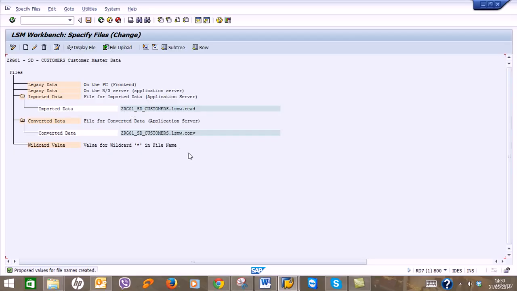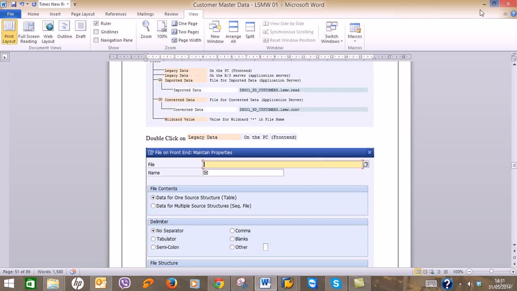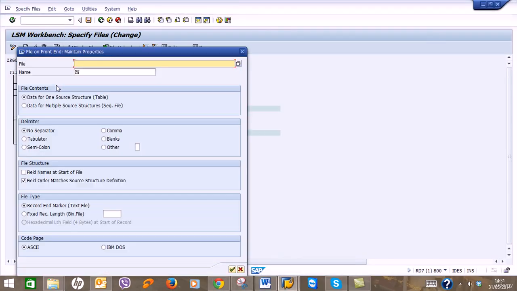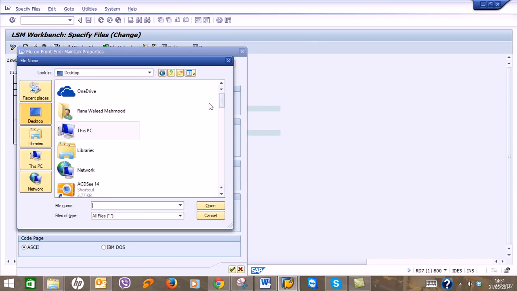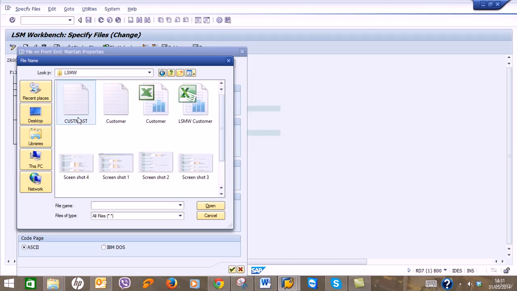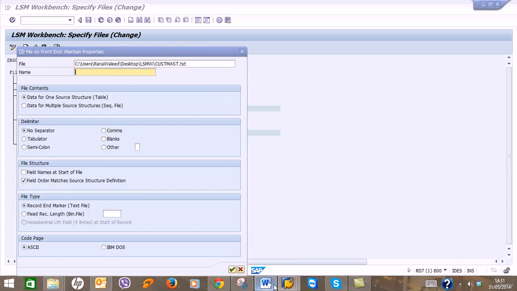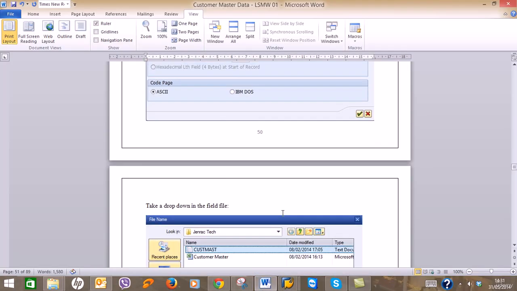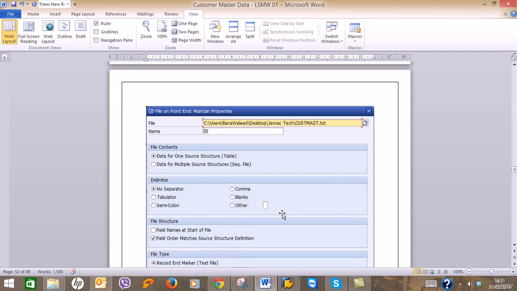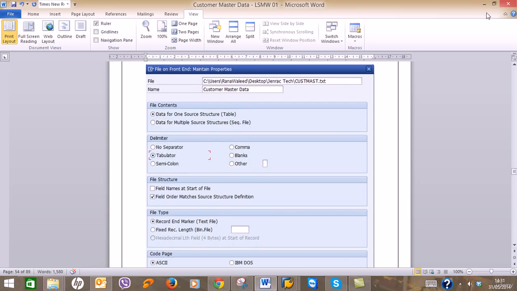As long as we can recognize it, it should just be short text. Exactly, that's right. After this you have to double click on Lexi data, and this will tell you which file. So click on the file and choose the text file. And give the name of the file. Customer master data.